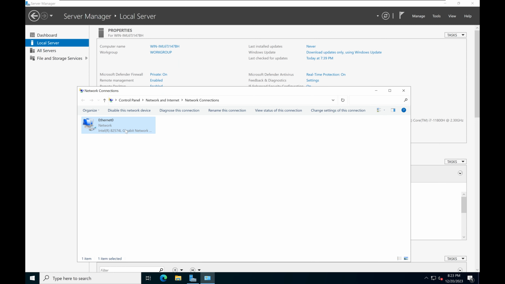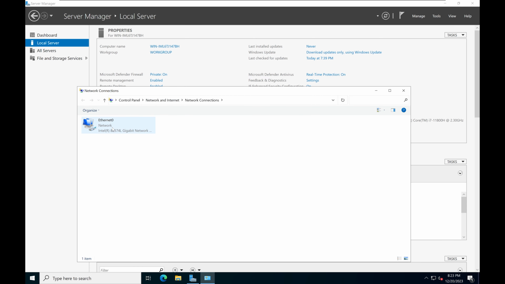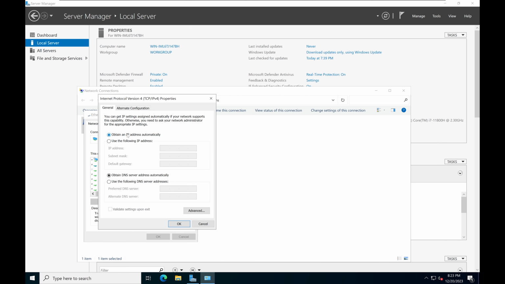We can change the IP address from here, or we could just change it from right here by clicking on this, and it will still bring us to the same place. Right click on this, click on properties, scroll down and come to Internet Protocol version 4. I will click on this and click on properties. I will change it from obtain an IP address automatically to use the following IP address. At this stage, you can just follow along and use the same IP. So I'll use 172.30.15.1 as my IP address.